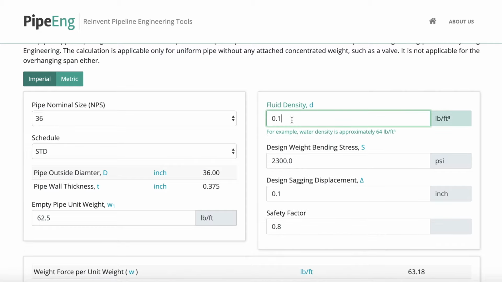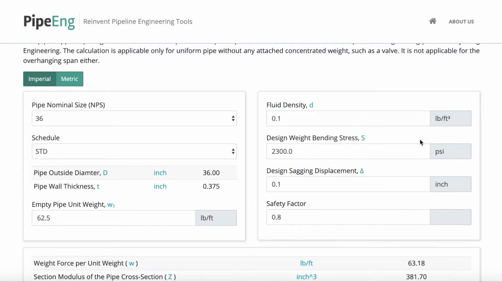For the fluid density, if you have water, let's say you can put in 64. If you have gas, normally you can put in a very small fluid density to simulate the gas condition. So in this case, let's say it's a natural gas line. Let's put in 0.1 per cubic foot.